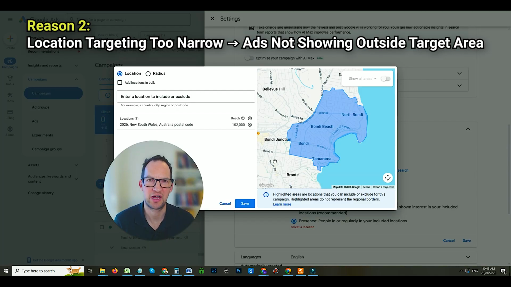Next, you've got your location targeting. If you've set up your Google ads properly, then you should have set up some cities, towns, suburbs to target in your Google ads. So if you're searching for your service and you're outside of your targeted area like this, if you're over here, for example, then your ad is just not going to show up.